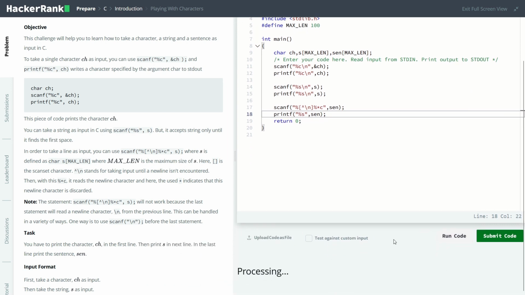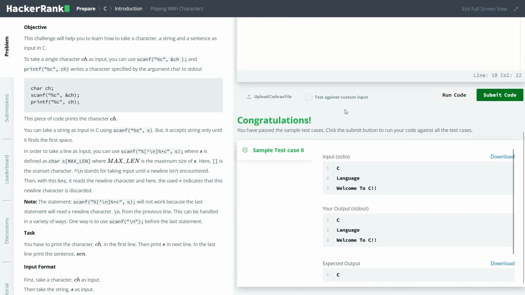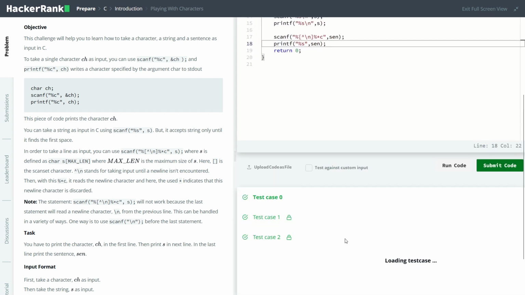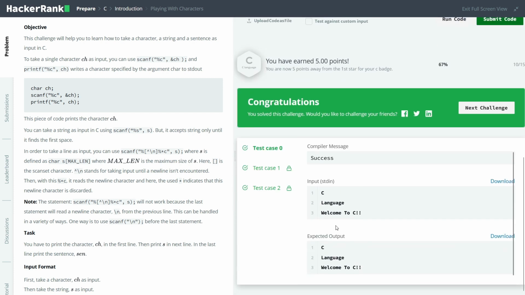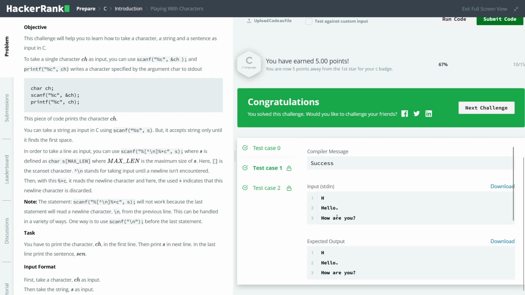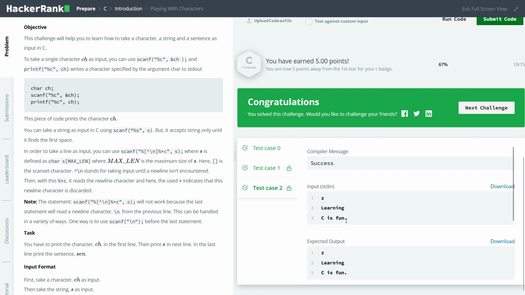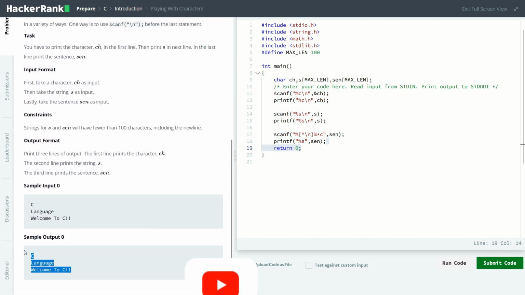So first run the code. The simple test case is successful, then submit the code. Here HackerRank tests many cases. You can see this, such as "hello, how are you" and "learning C is fun". So you can write all the logic, not directly print this.